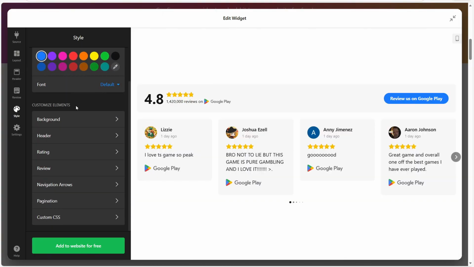At the bottom, you can also change the color of the background, header, rating, review, navigation arrows, as well as the pagination. And once you're ready to add your widget to your website, go ahead and click on the Add to Website for Free button in the bottom left corner.